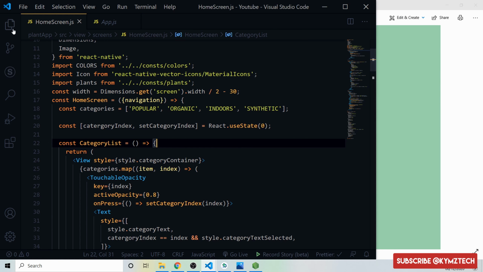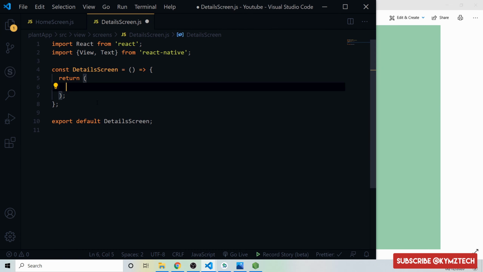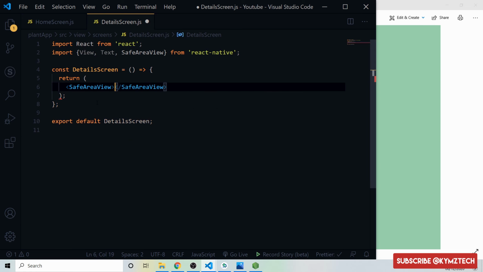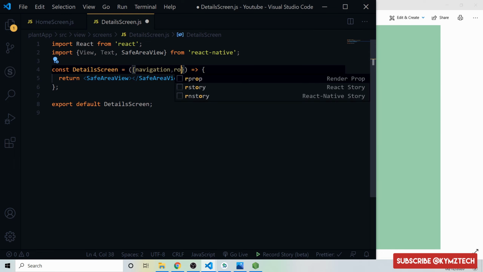So I'm going to open the details.js, and we are going to get rid of this. So we get rid of the view. We will replace it with a safe area view component. Then we are going to bring in the navigation. So let's bring the navigation in. So say navigation, and bring in the route.